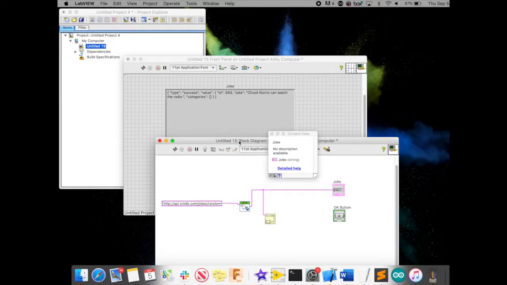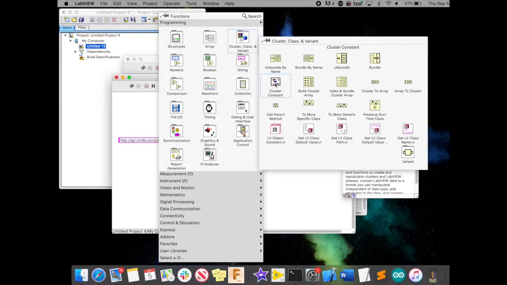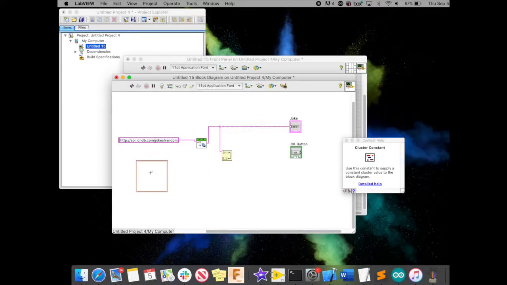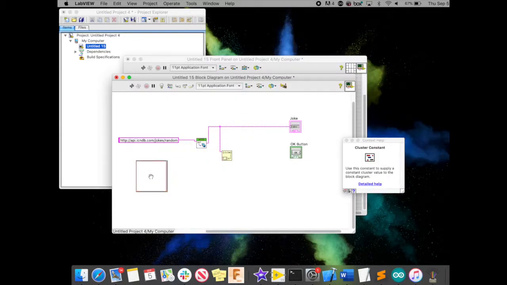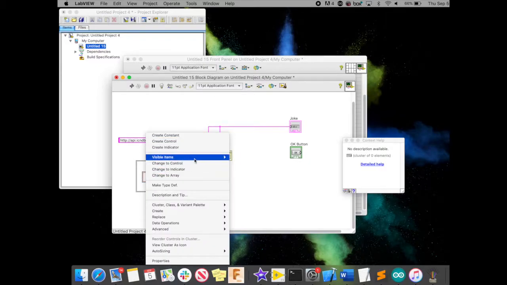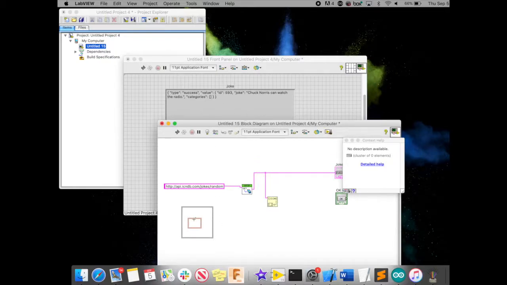So I'll need to create a cluster and a cluster inside a cluster. Let's make it smaller, right? So the joke is inside value, so let's name this value, and the joke is inside joke.